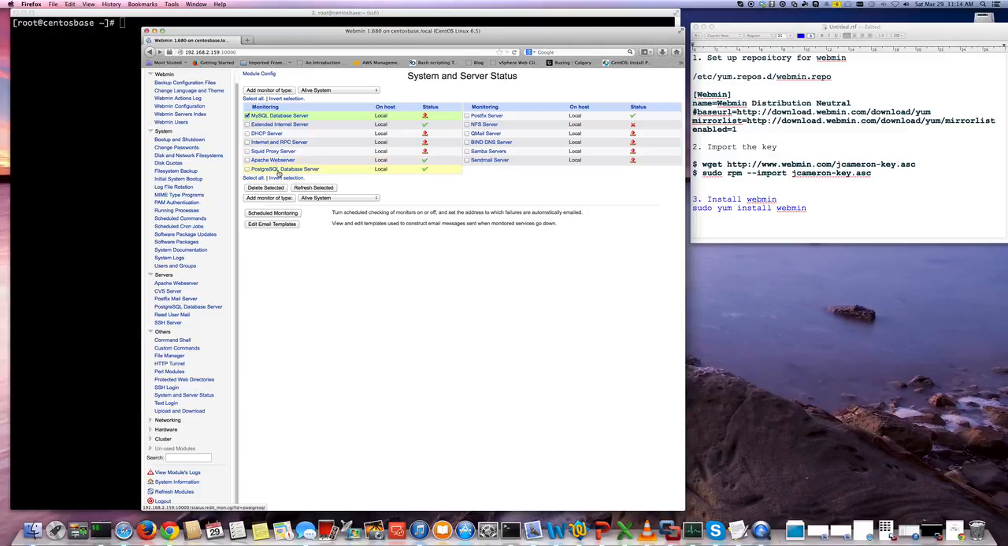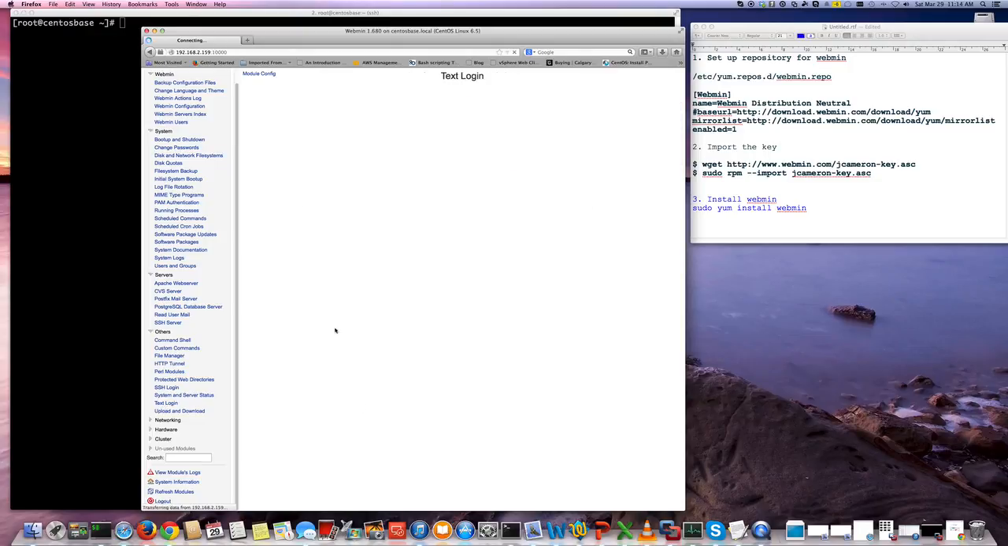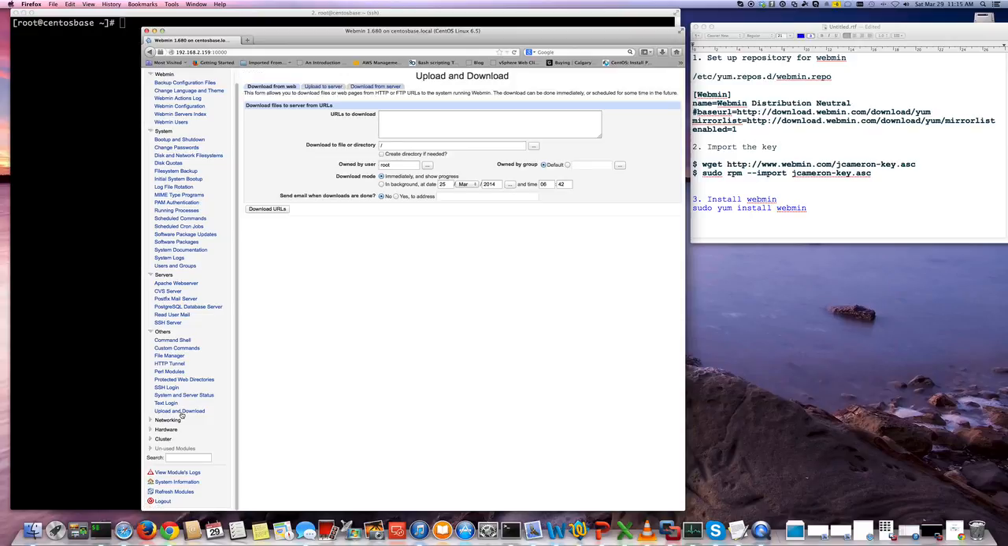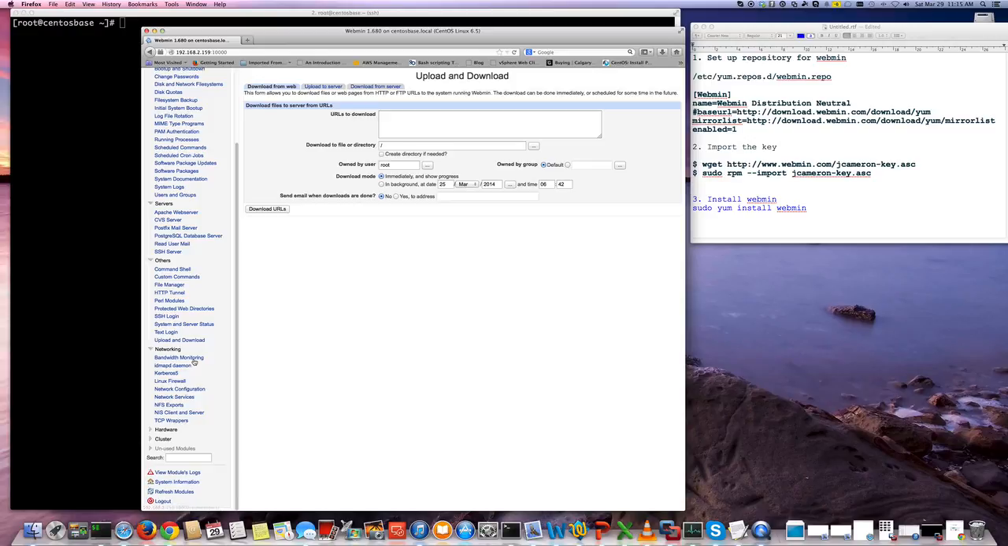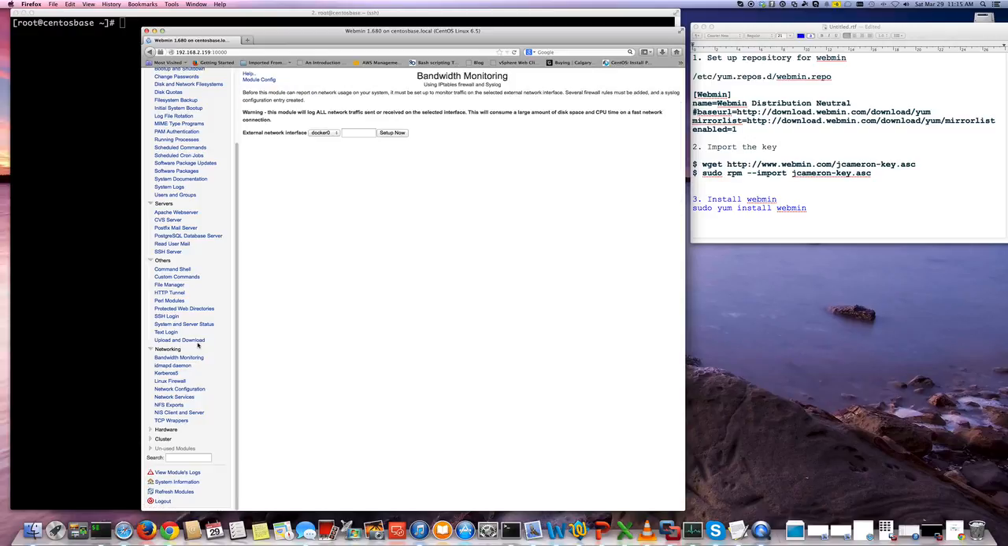Apache is running, Postgres running, Postfix running. Okay, it's kind of a glance, I think. Text login, I use that. I can log into text, but I don't know why I would use that. But this option is there. Upload and download. I can upload and download files. Some of them look redundant to me. Bandwidth monitoring. I can say it's zero.